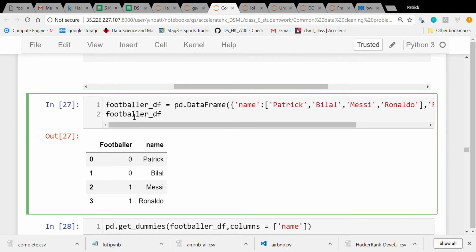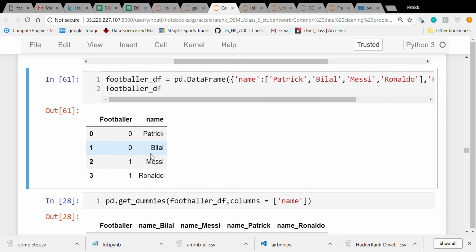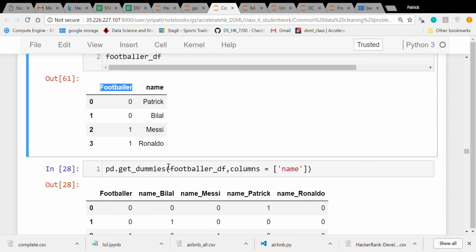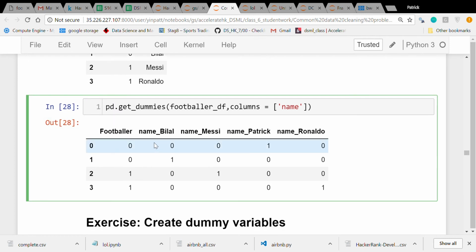Okay, let's say I have a data frame like this. It's very simple. So I have one column called footballer, which means whether or not the person is a footballer, and the name is like my name and then Messi, Ronaldo. Okay, now if I do get_dummies and get all the dummy variables for this dataset, it will convert it to this.